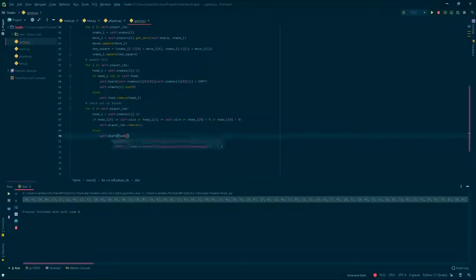Otherwise, we know that it's in bounds, so we're just going to update the board accordingly. We just set that piece of the board that we just moved to I+1, that's the display of player I. So the next thing that we need to do is check for collisions, because the other way that a snake could die is if it runs into another snake. So again, we just iterate over every single player. We grab the head of the ith player snake, and now we're checking all snakes rather than just the snakes that are alive, because we could end up crashing into the carcass of a dead snake, and we need to check that.